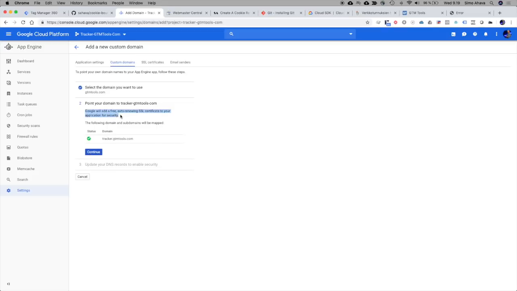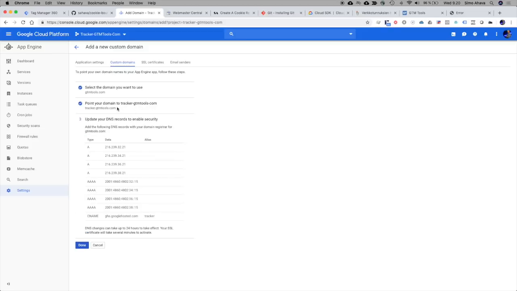Google will add a free auto-renewing SSL certificate to your application, which is pretty nice. So you don't even have to worry about SSL, though you can still upload your own certificate if you want full end-to-end encryption. But this will protect the endpoint itself. So you will have a single layer of security, which is better than nothing. So then when you click continue, it'll actually tell you that you need to update your DNS records.